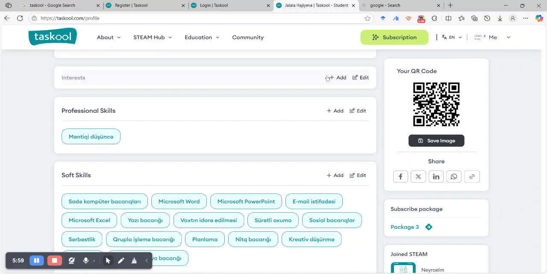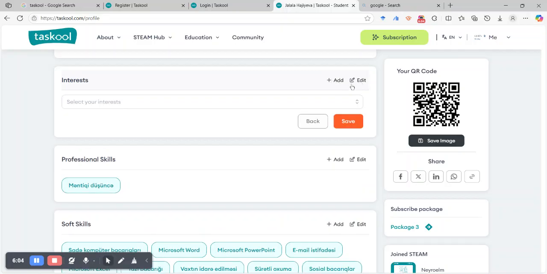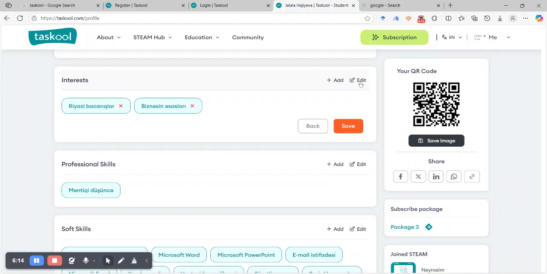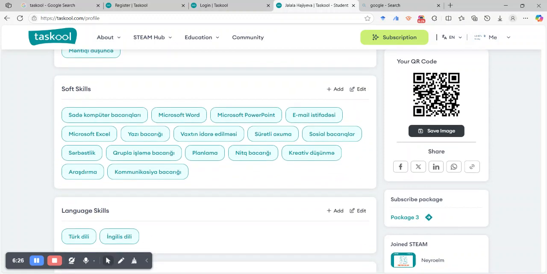Again, interest, right now you can add, for example, math skills, and just click on save, or you can add business skills. So professional skills, for example, analytical thinking, and then you can add any soft skill you want.